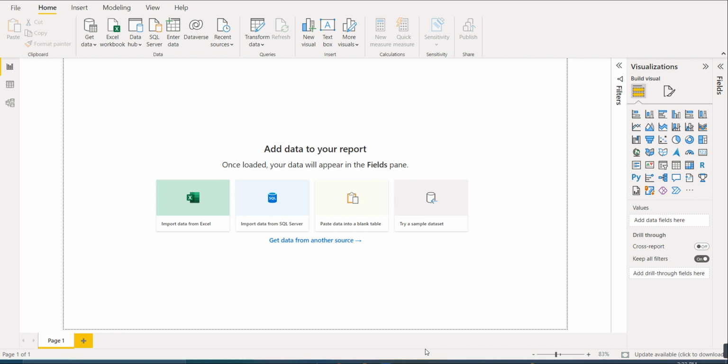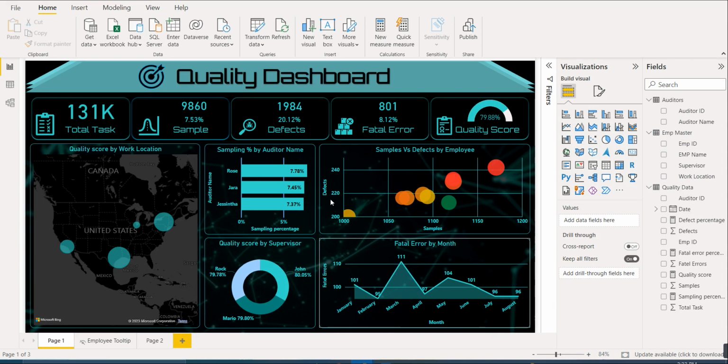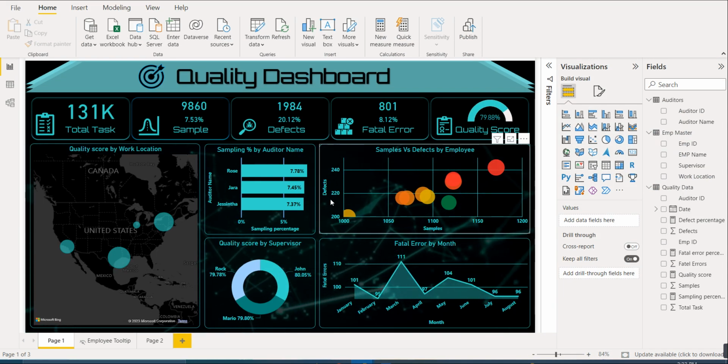For this particular dashboard, we have a different data set. I'll provide that data set in the description box as well so that you can practice creating the same kind of dashboard. I'll just show you the preview of that dashboard. This is the dashboard which we are going to create today from scratch.